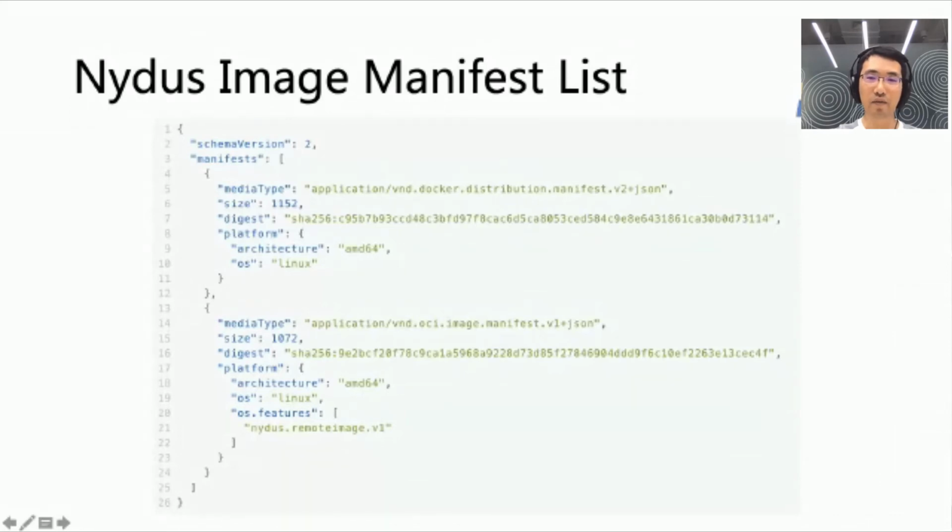And if we are running a patched containerd, we can use it to identify the Nydus image and say, okay, there's a Nydus image. We can use it to speed up the container pulling process. And this is how things work when we have a patched containerd.